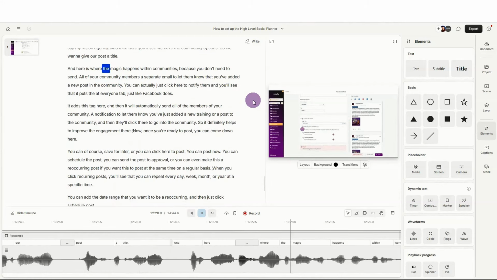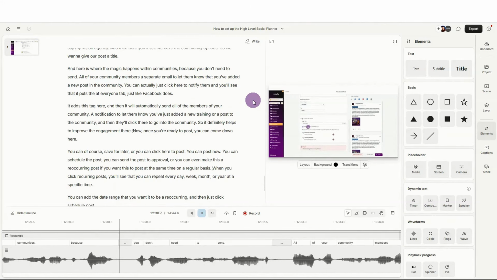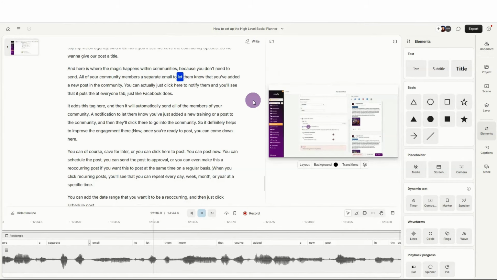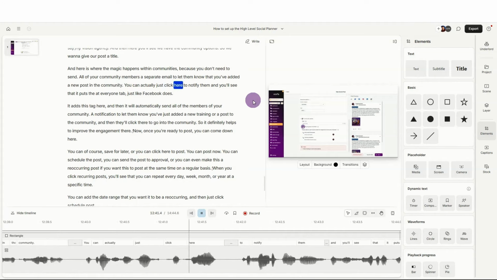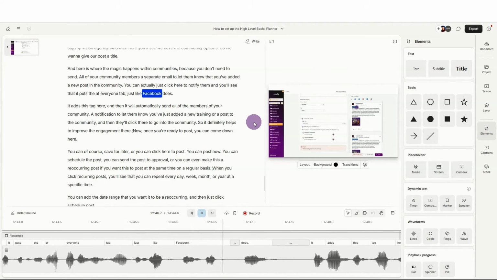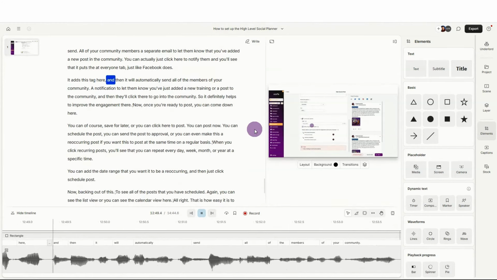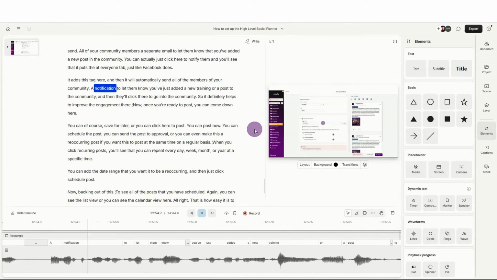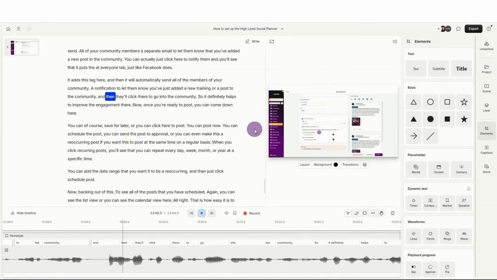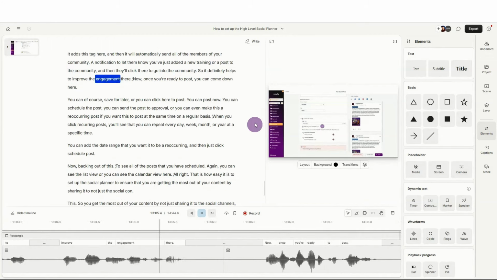And here is where the magic happens within communities, because you don't need to send all of your community members a separate email to let them know that you've added a new post in the community. You can actually just click here to notify them, and you'll see that it puts the @everyone tag, just like Facebook does. It will automatically send all of the members of your community a notification to let them know you've just added a new training or a post to the community, and then they'll click there to go into the community. So it definitely helps to improve the engagement there.